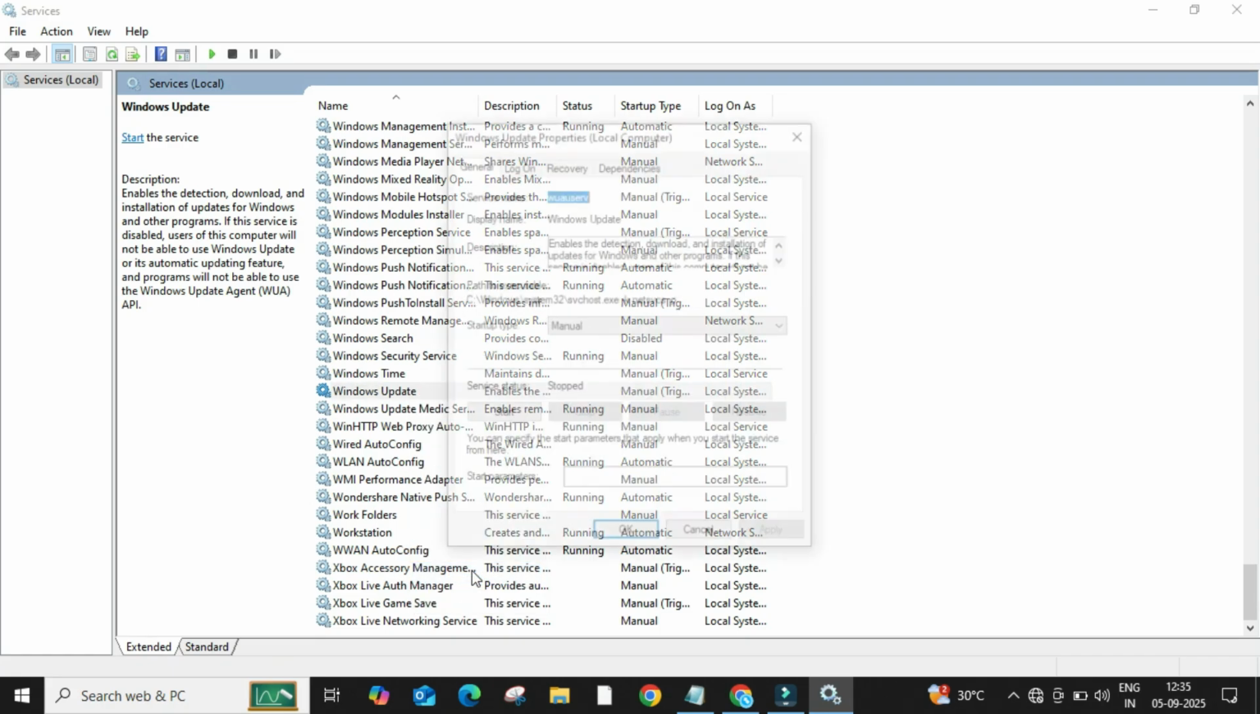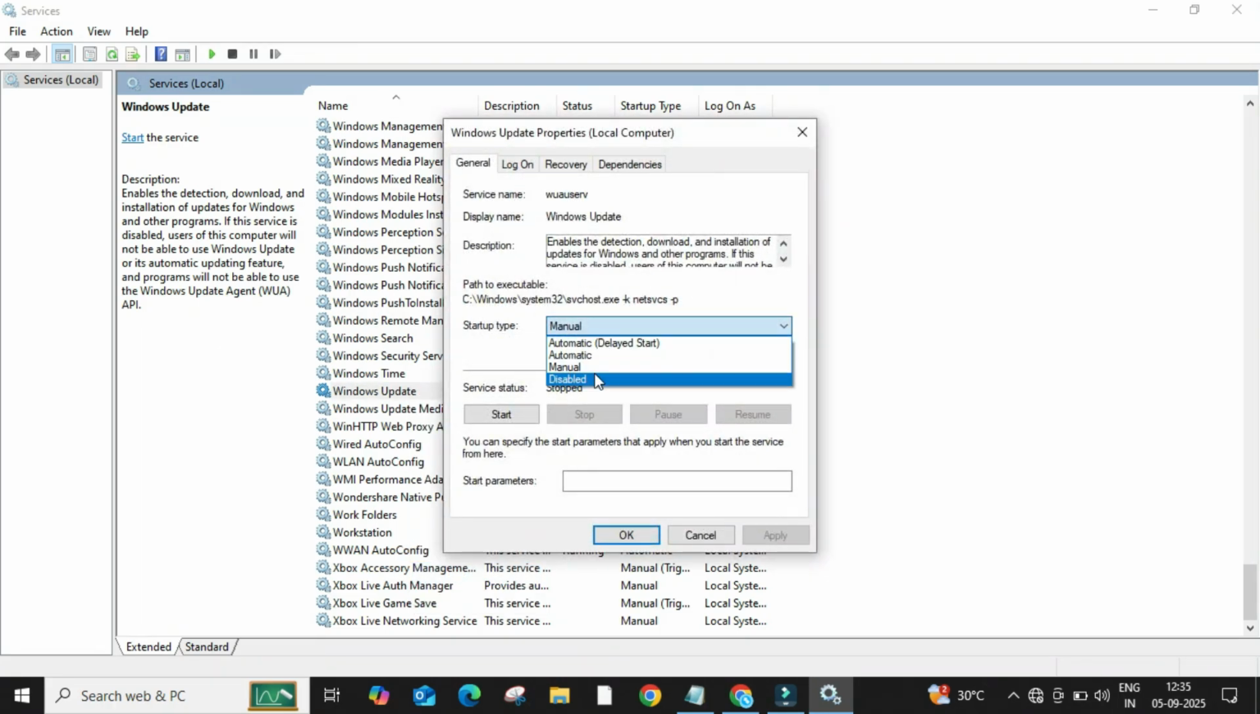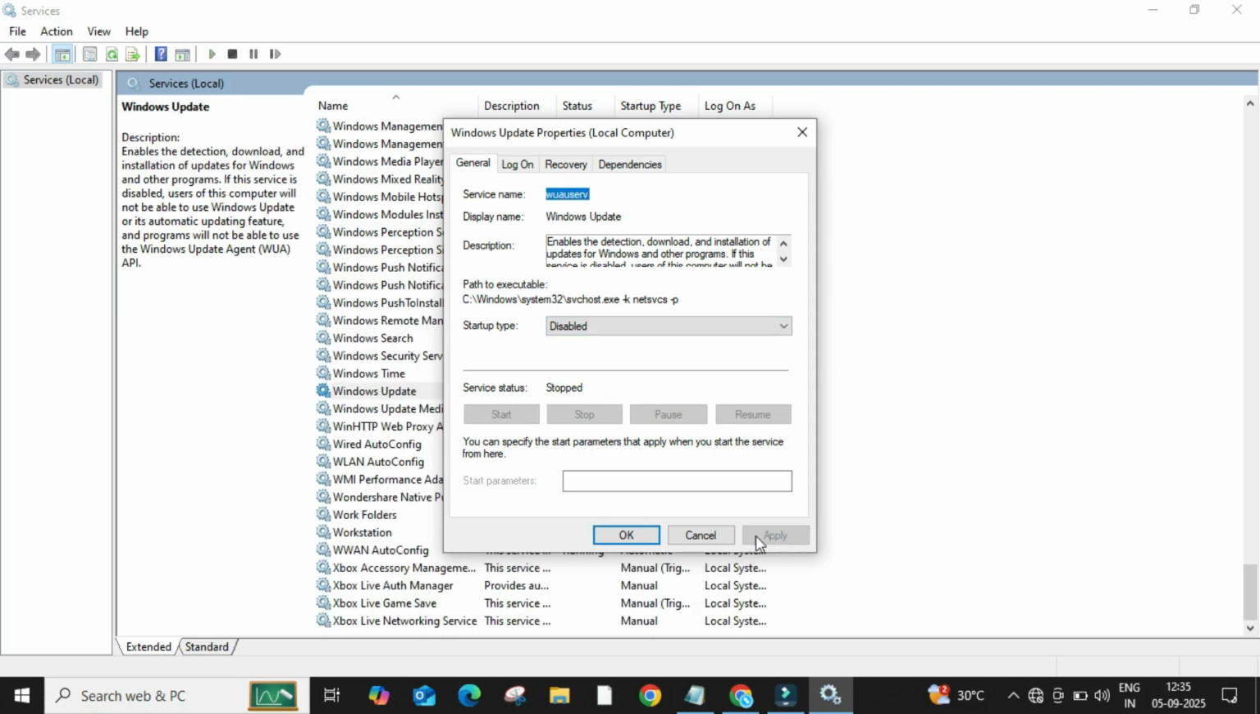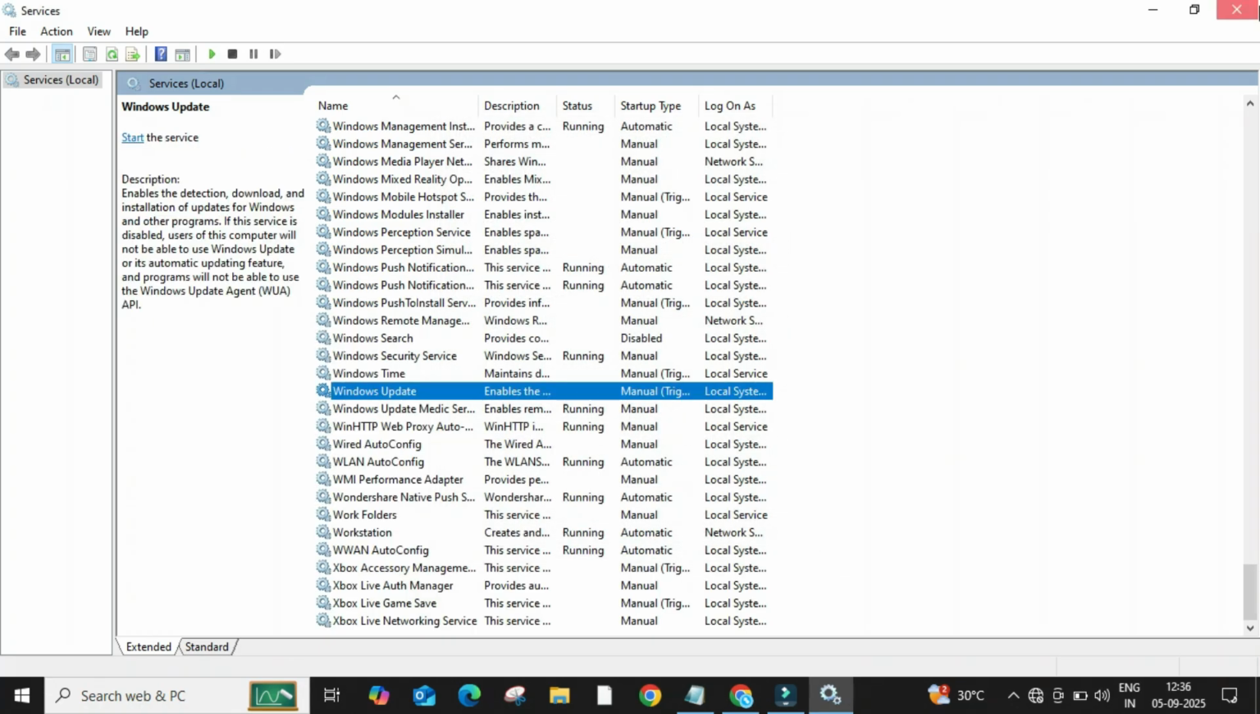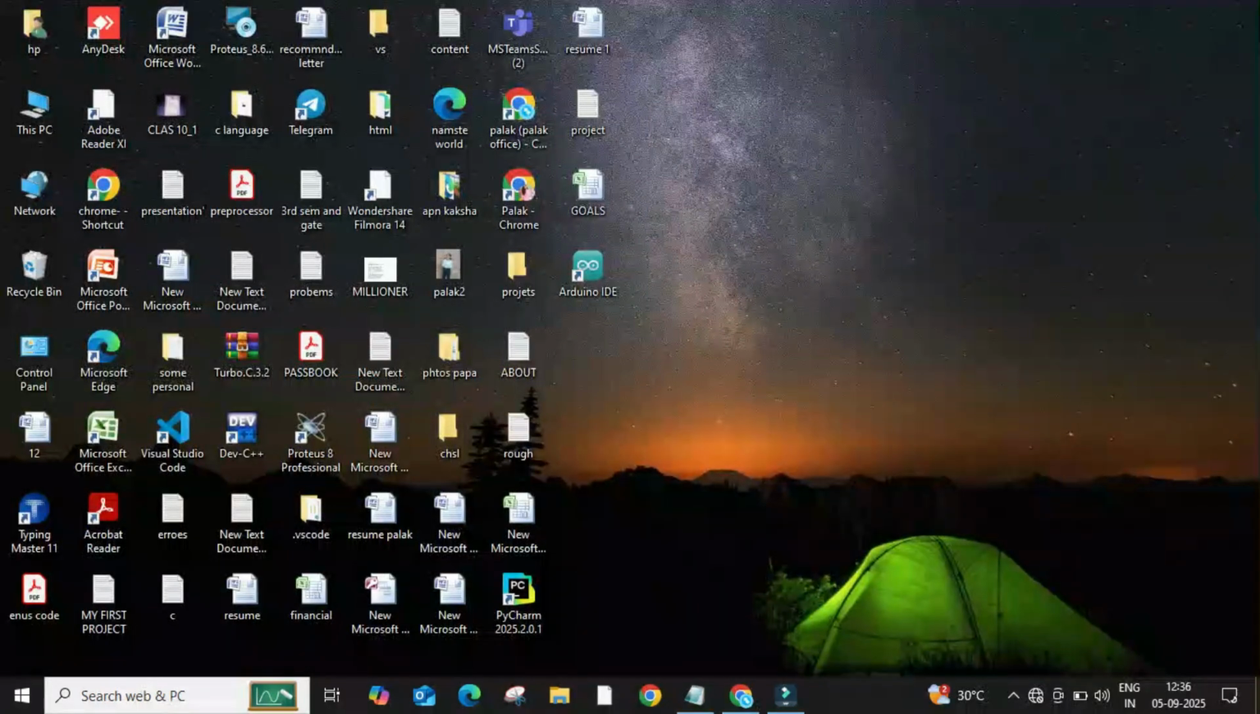In the Properties window, change the startup type from Manual to Disabled. After that, click on Apply and then OK. This step ensures that Windows will no longer try to start updates automatically in the background. But to make this change permanent, we need to go one step further.